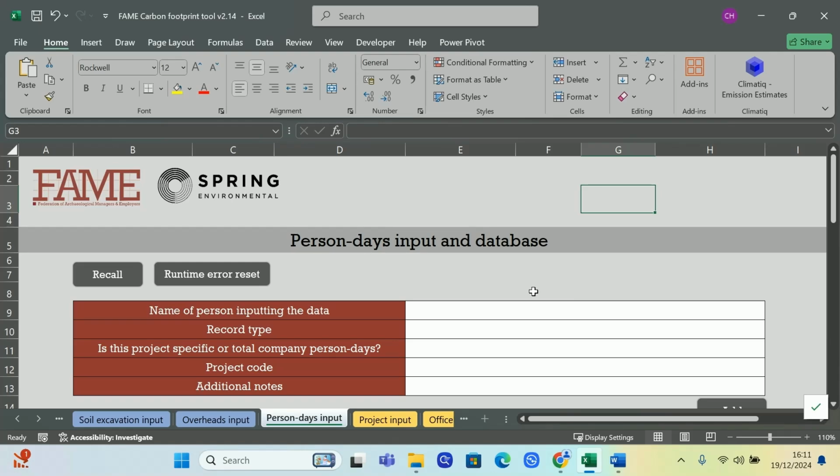To address this, the tool uses a method to allocate these overhead emissions to each project based on full-time equivalent person days. So the tool calculates office-based emissions for a project by using the proportion of full-time equivalent person days required for the project relative to the total full-time equivalent person days worked by project staff across the organisation. So it's a proportional allocation.